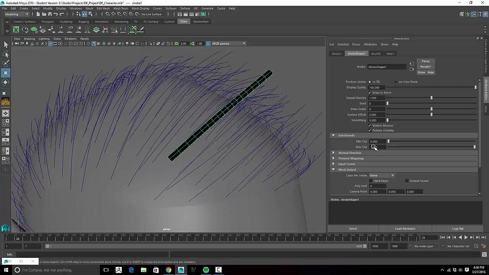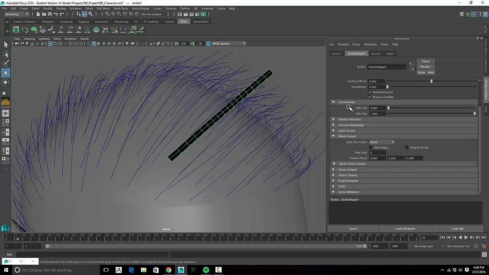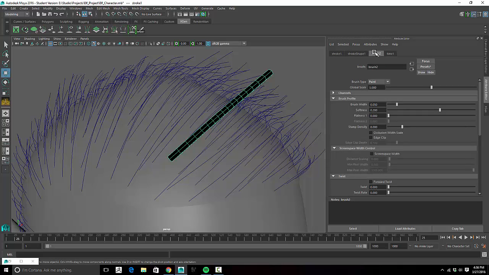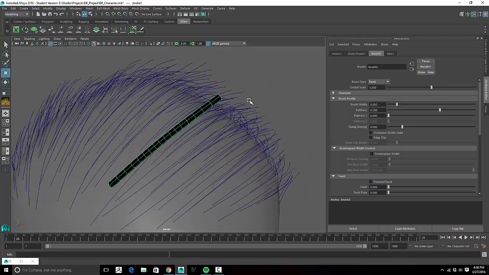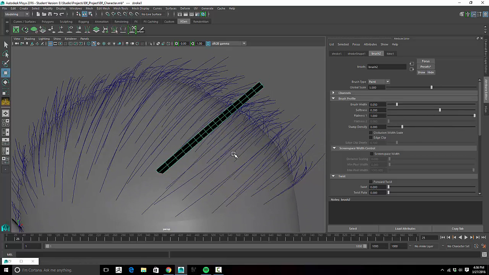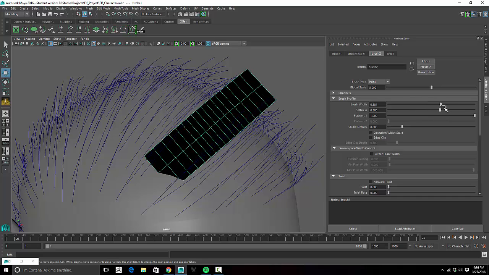So the first thing I want to do is come down to my stroke, my brush. I want to come over to my brush and go to brush profile, flatness. With 0, this is a tube. If I flatten it all the way to 1, it will basically make it a card. And then I can make my width a little bit wider.